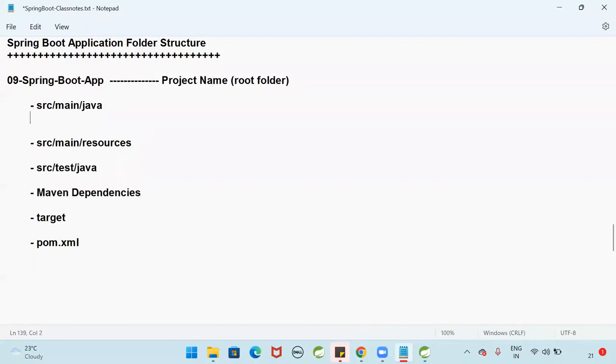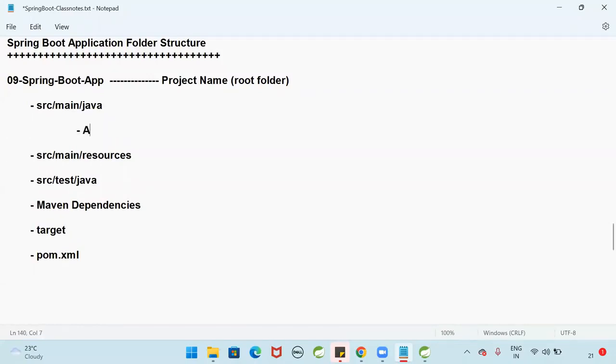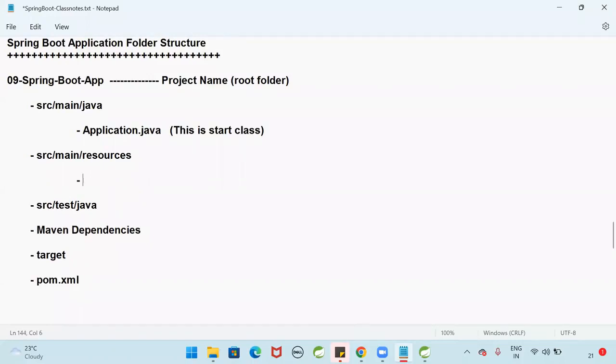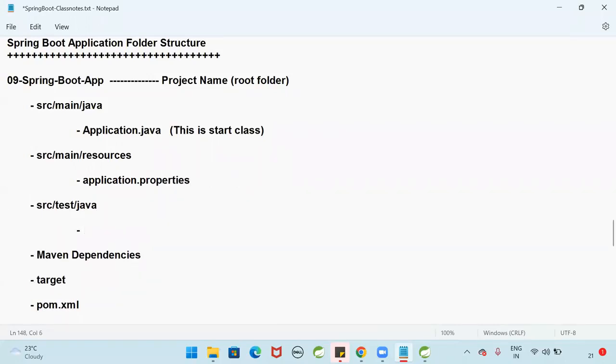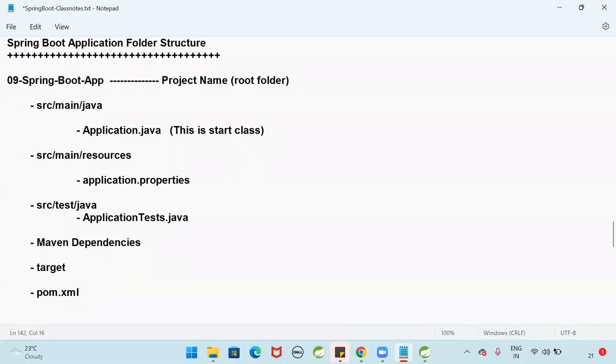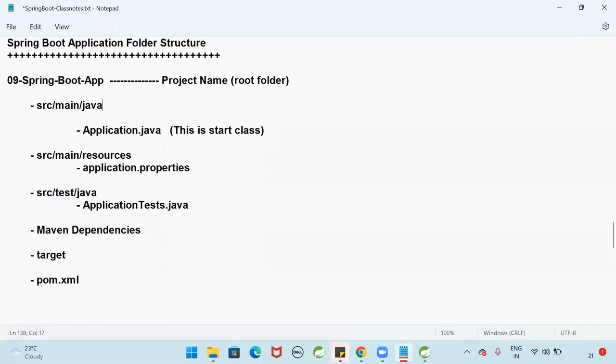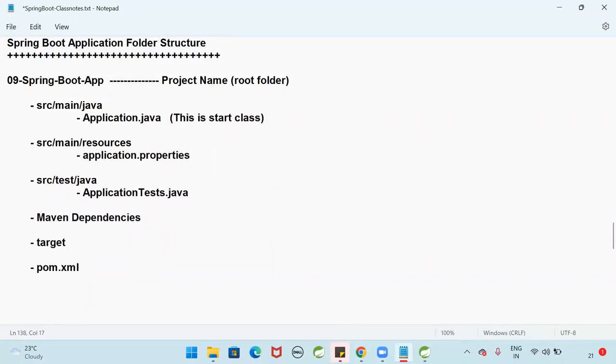In src main java, it got one class by default, which is called Application.java. This is the start class. In src main resources, we got one file called application.properties. In test java, we got one class called ApplicationTest.java. So this is the folder structure which got created for our Spring Boot application. Observe this folder structure.